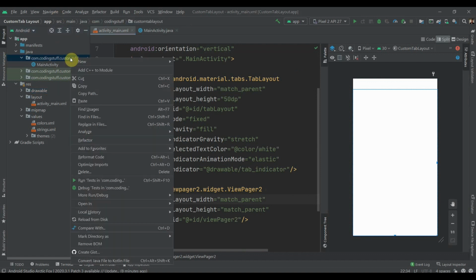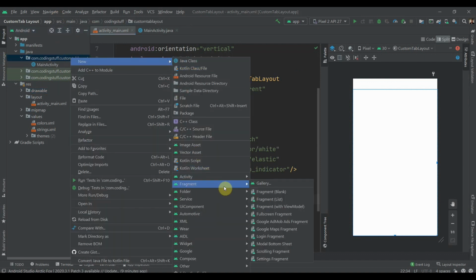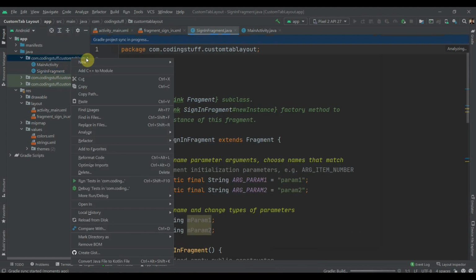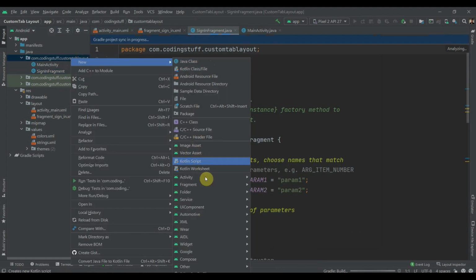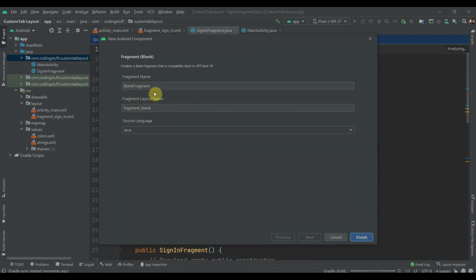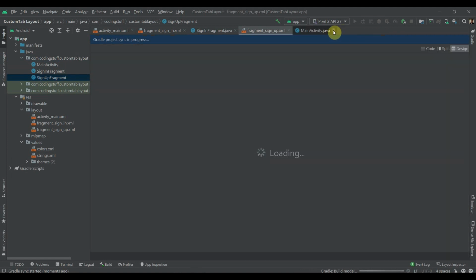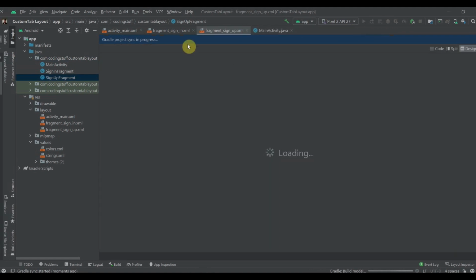So click on your package, create new fragment. We'll select blank one and let's name it as SignInFragment. Click on finish, and we'll create another fragment, SignUpFragment. Click on OK, and we'll close the Java code.